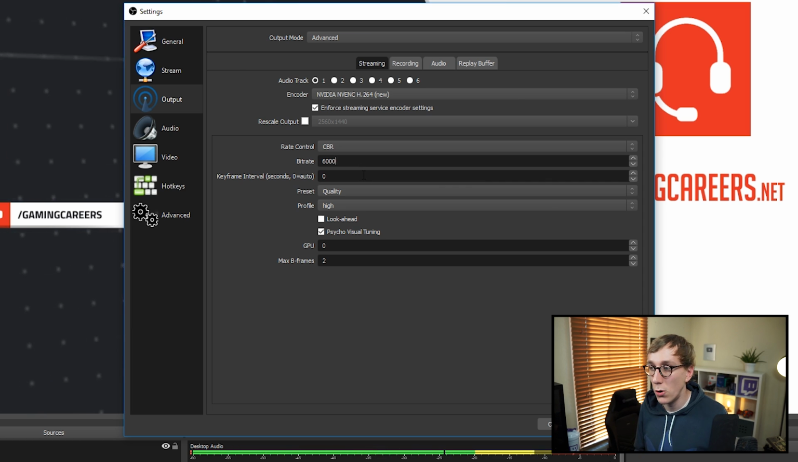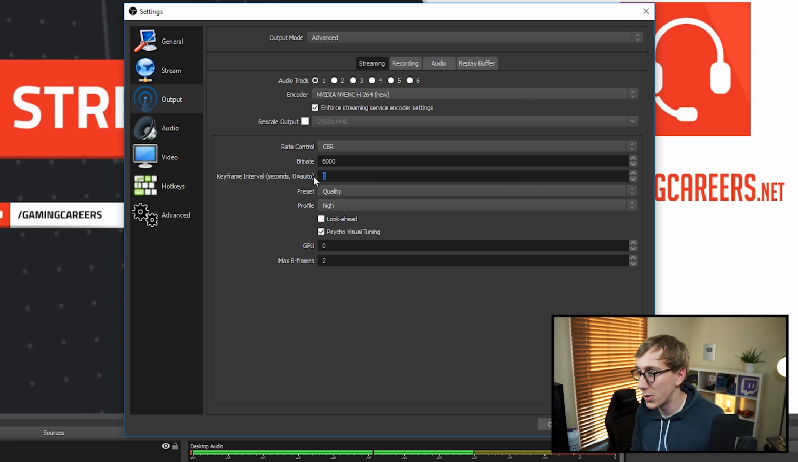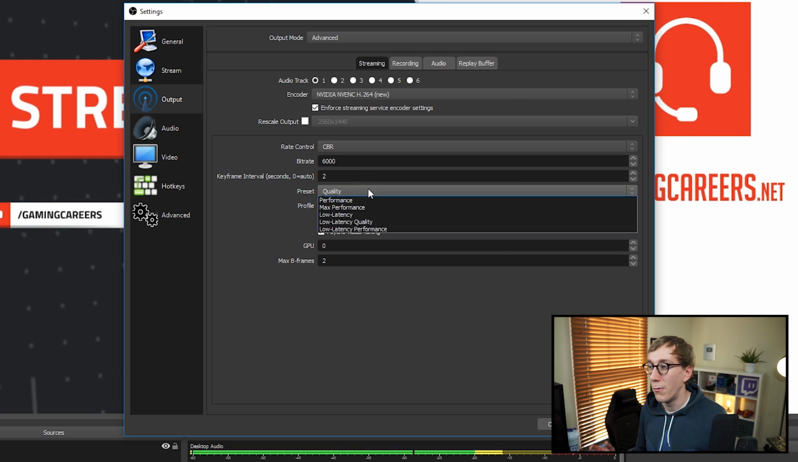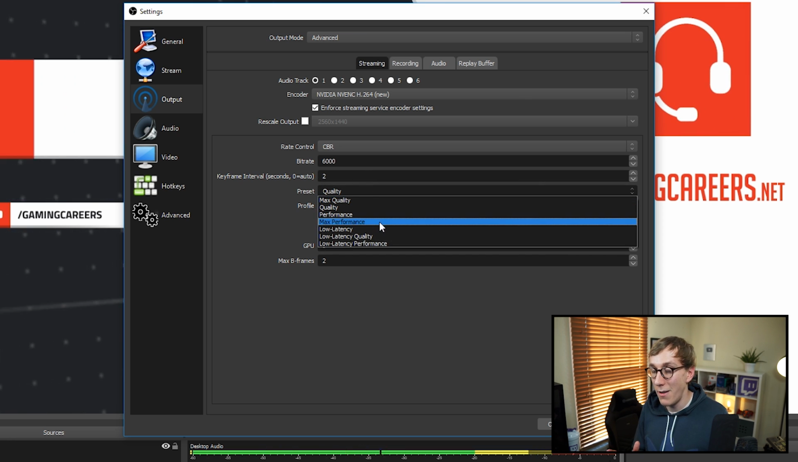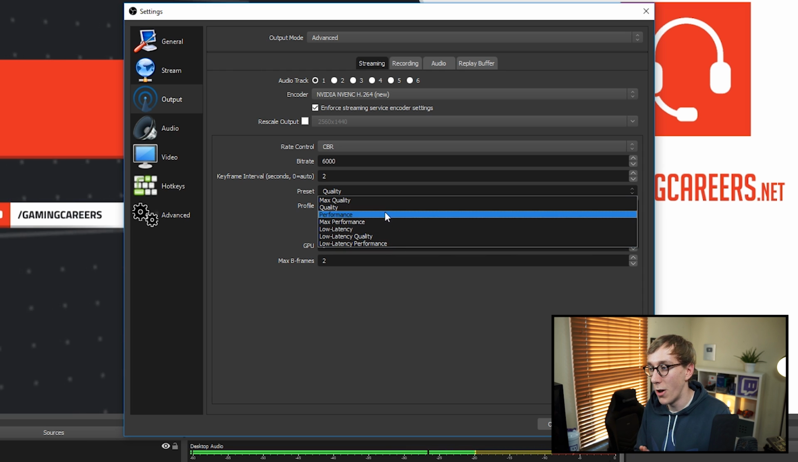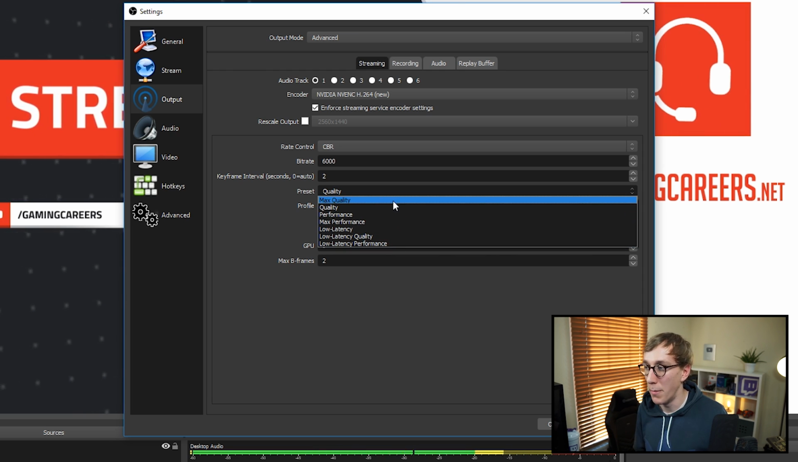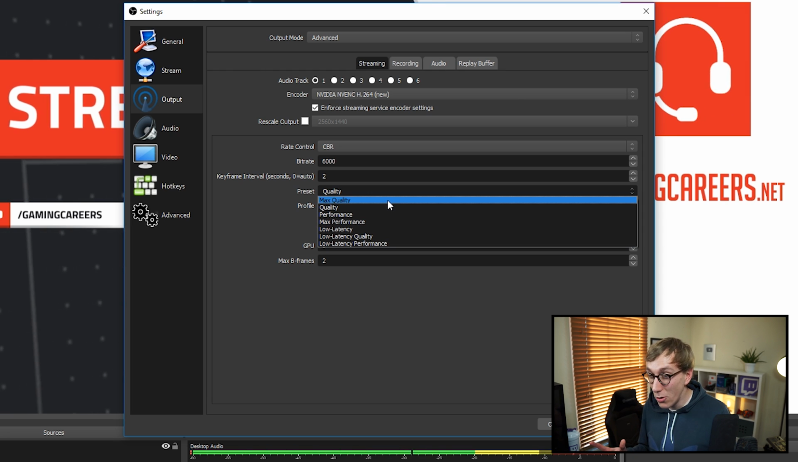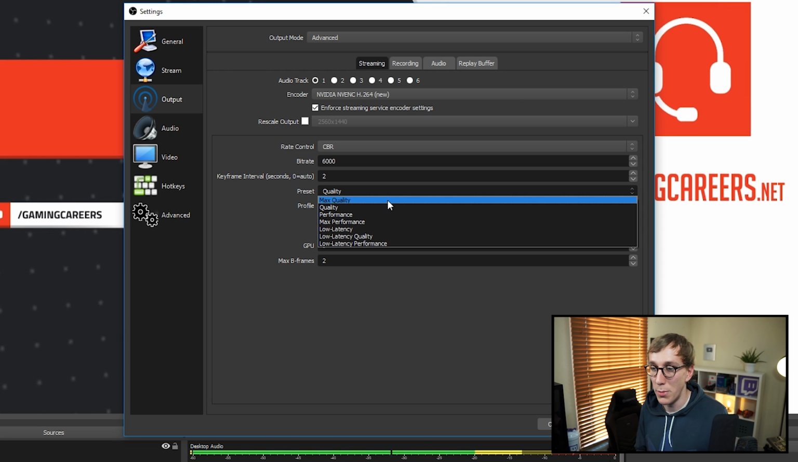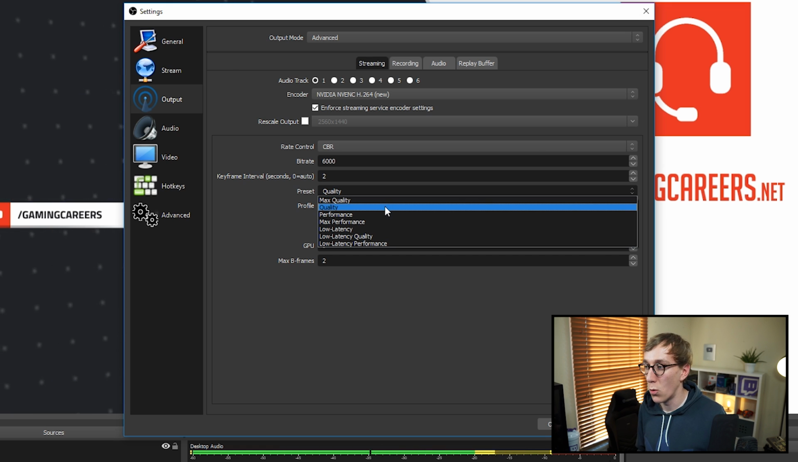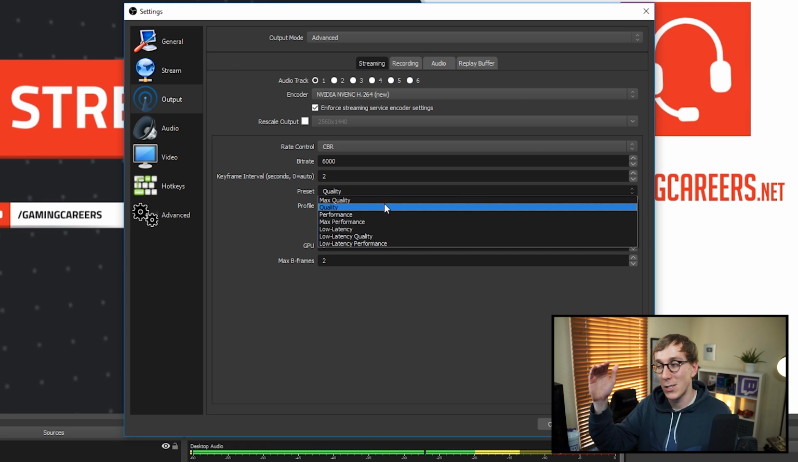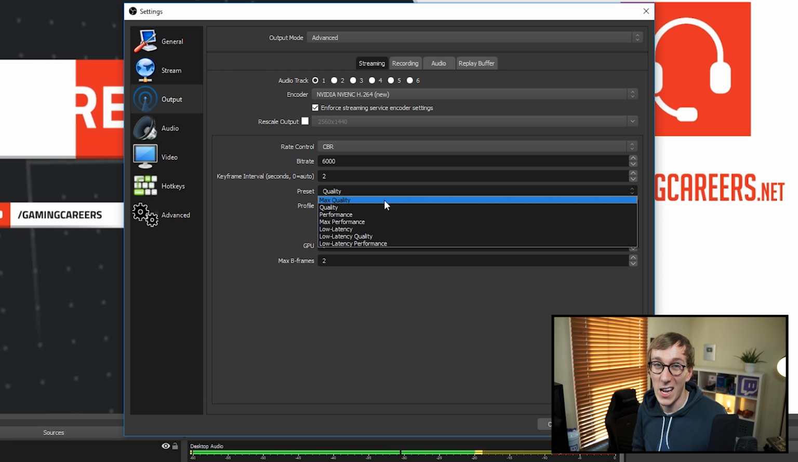For keyframe interval, Twitch wants you to use 2, so select 2 here. Now for presets, there's a few different options. The NVENC encoder in this new version of OBS is just incredibly efficient, so you can set this straight up to max quality. If you ever do run into issues where your GPU is overloading on the encoder, then you can step this back down to quality. The only difference between quality and max quality is that max quality uses a 2-pass encoder.